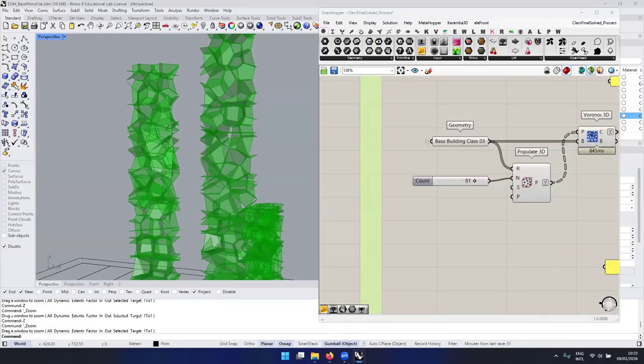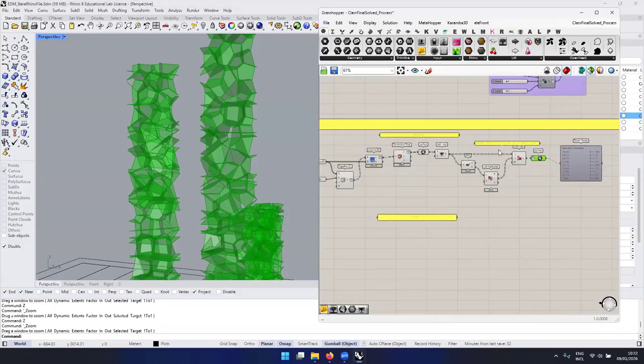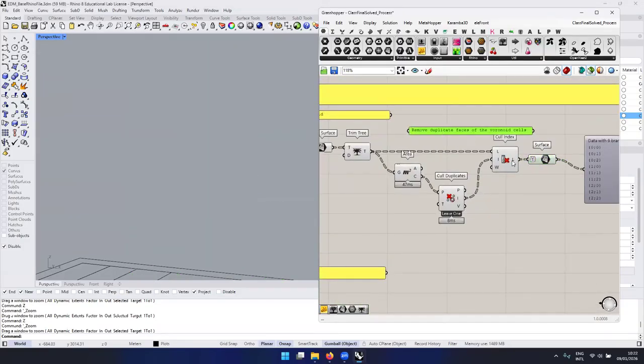So let's continue. Now, what we are going to do is super simple. We have achieved the most complex part, actually, of the definition. Now I would like to delete some of these surfaces based on attractor points. So let me organize this a bit.